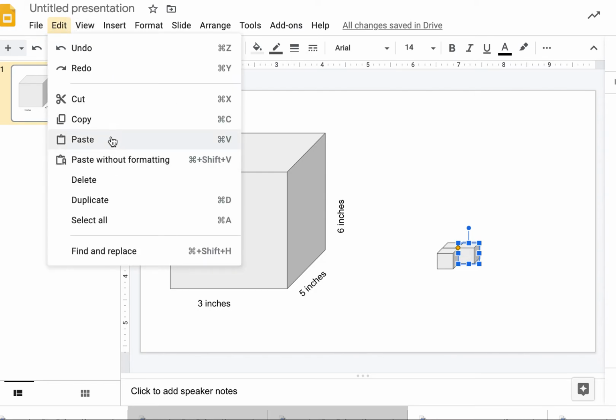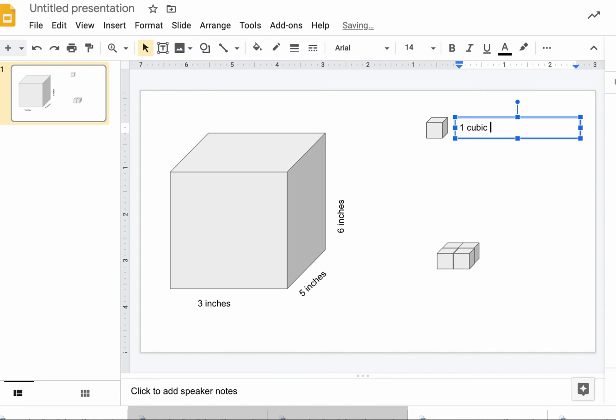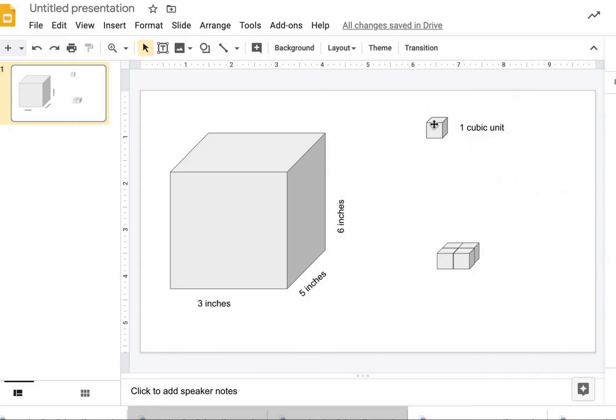And now I'm just going to do this a little bit more. Even though I have not labeled it, I want to make sure that I say that this here is 1 cubic unit. That way I know what I'm dealing with. 1 cubic unit. Remember, it's cubic because it has 3 sides.